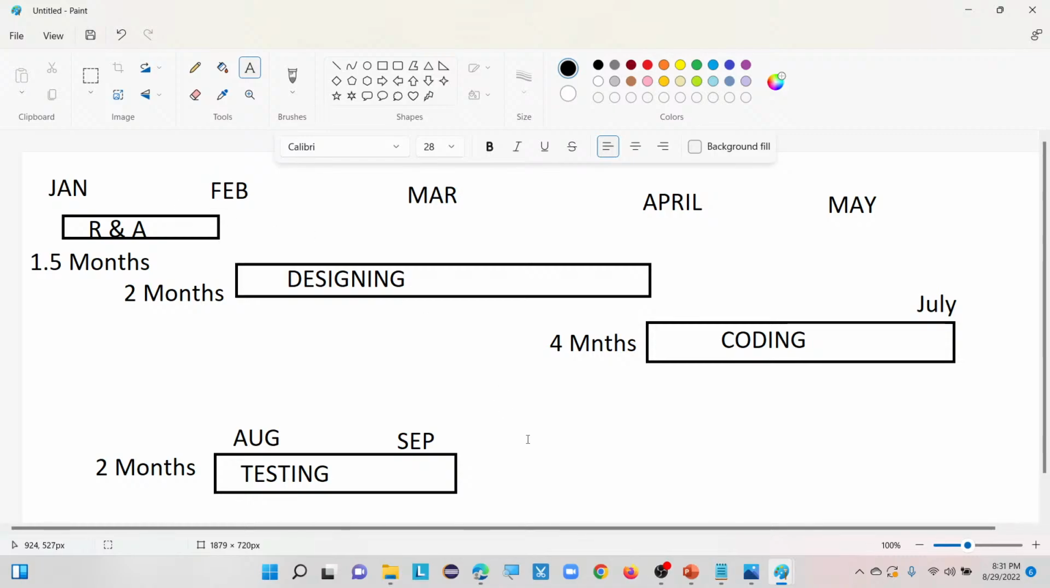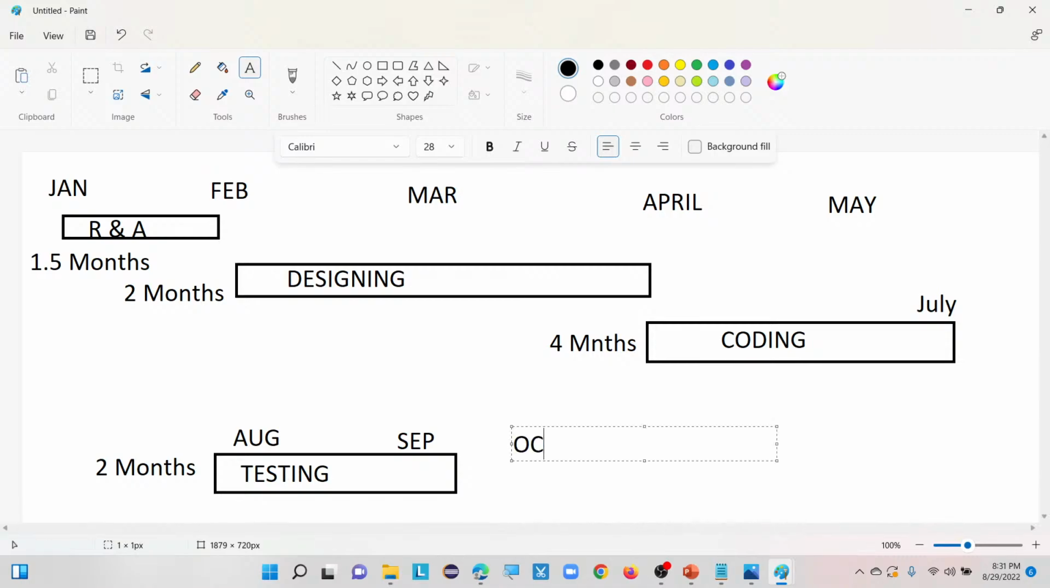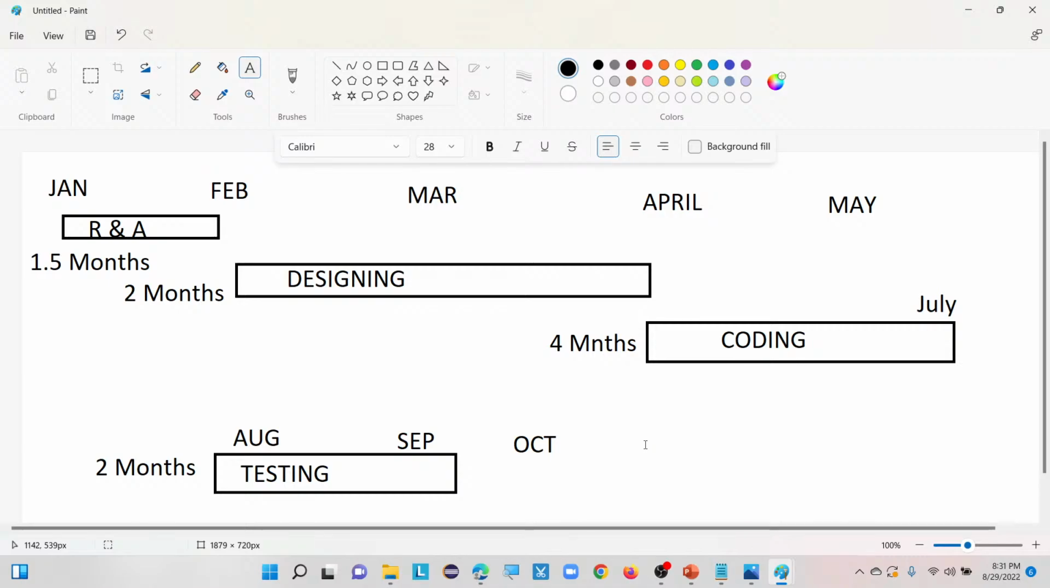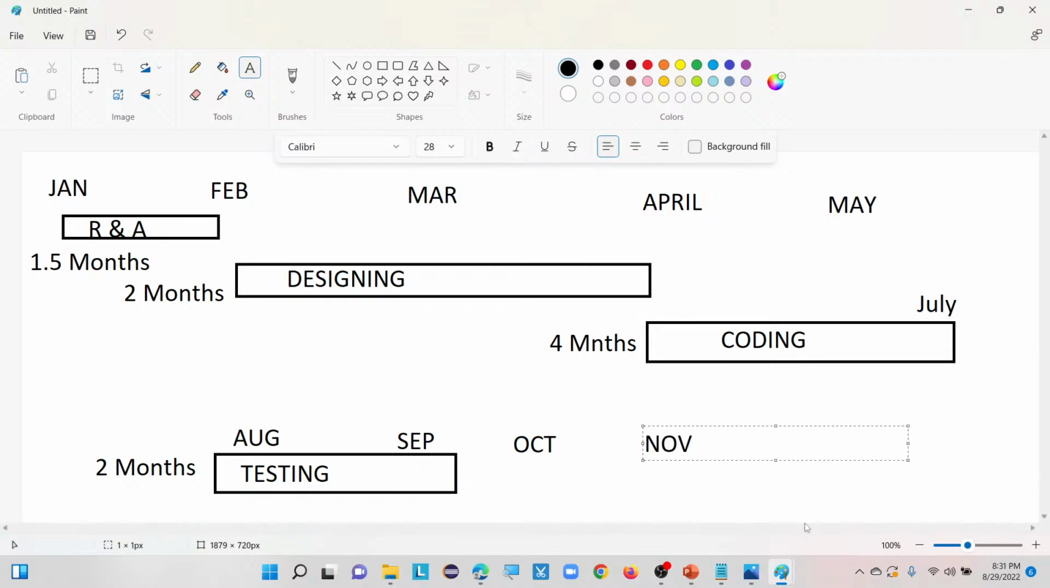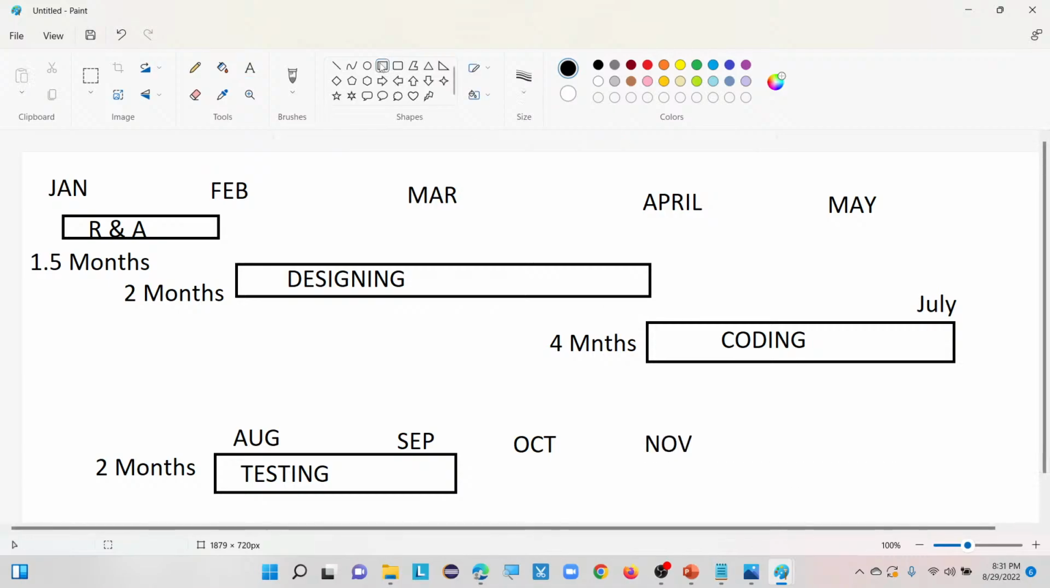So for those 2 weeks, the team will spend time to perform user acceptance testing. From October till November, which one is going to take place? That is UAT testing, that is user acceptance testing.